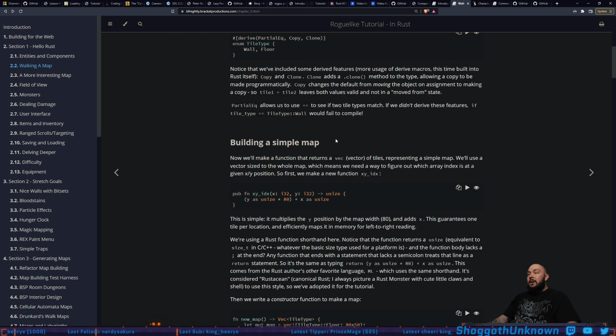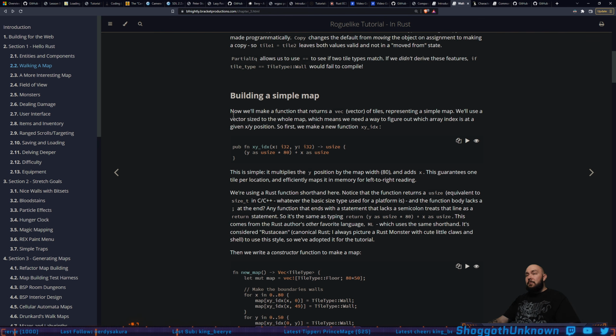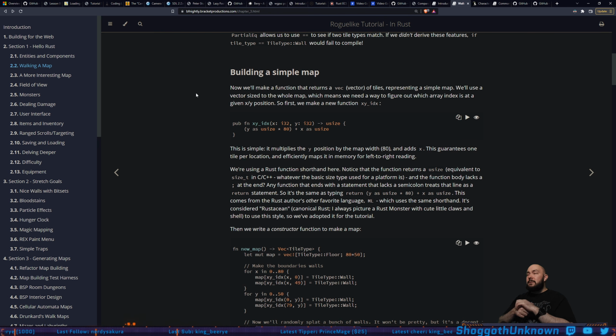So basically you can't do the double equal comparison is what we're saying. So, building a simple map. Now we'll make a function that returns a vector of tiles, representing a simple map. We use a vector sized to the whole map, which means we need a way to figure out which array index is at a given xy position.